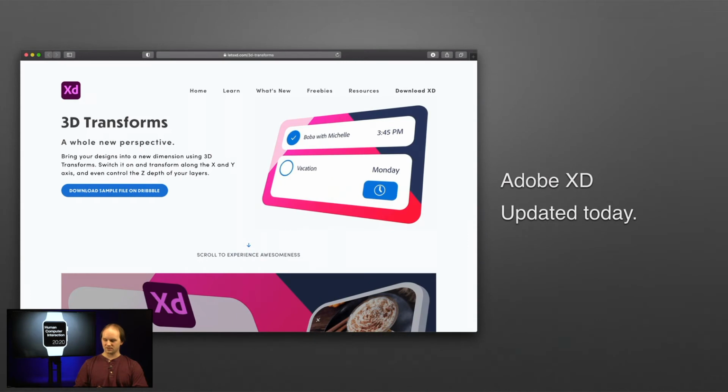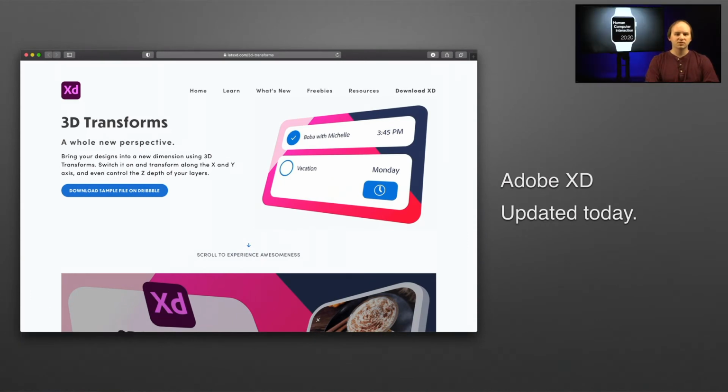Quick announcement. I just saw this before class. Adobe's having their Max conference right now where they update all of their Adobe things. And XD has some updates available. It seems like the main thing they're pushing is 3D transforms. So everyone should, if you're using XD, go make 3D transforms.